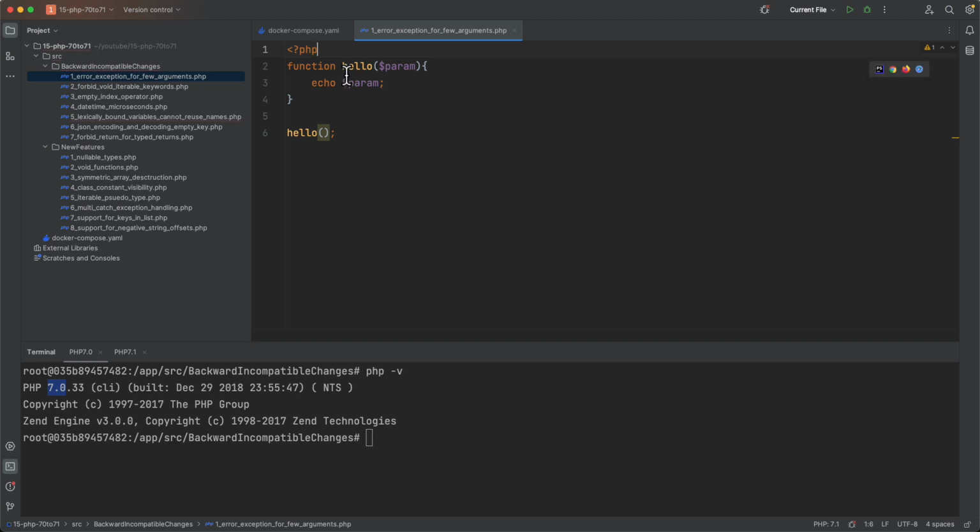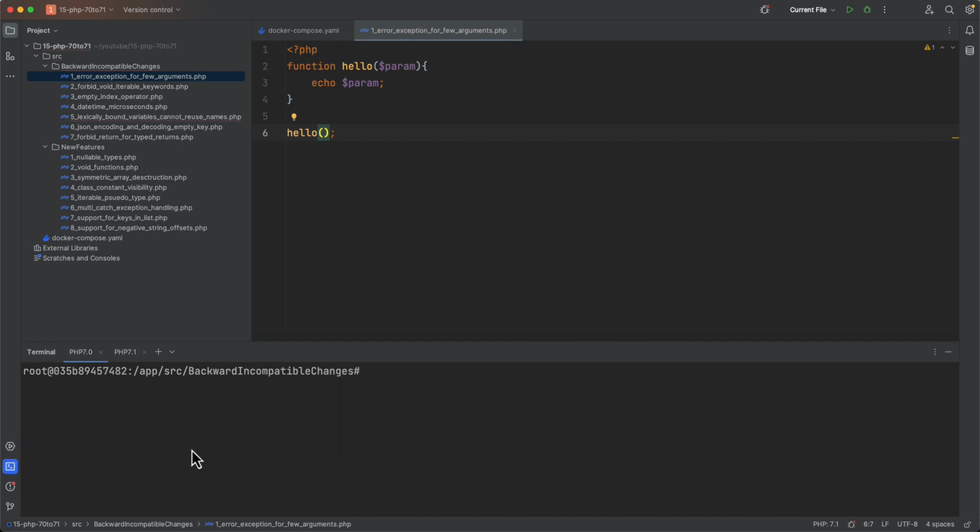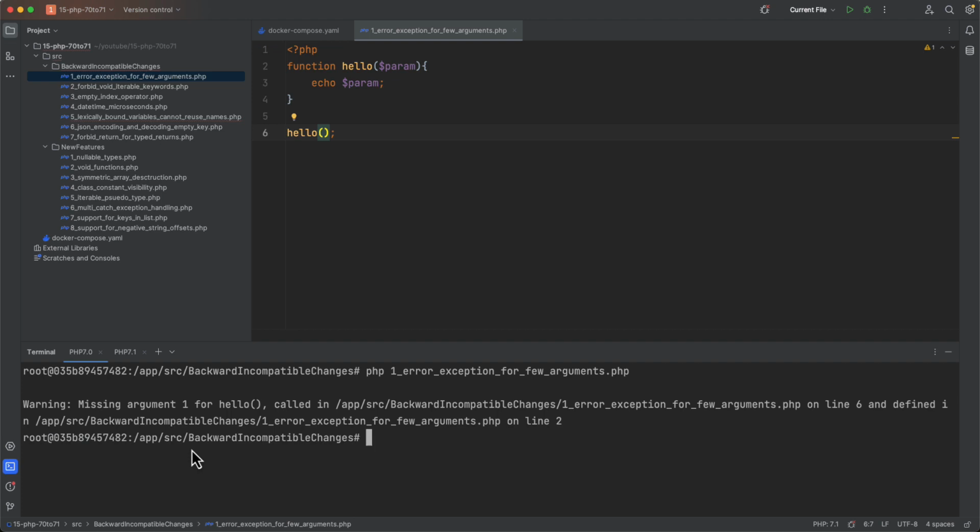Say that I have a function named hello that takes param as a parameter and echoes it. If I call this function without a parameter in PHP 7.0, I'm not going to have a problem. I'm going to have a small warning, but my script will execute without error. So if I execute PHP, error exception for too few arguments, I'm going to have the warning missing argument for hello, but my code will execute.